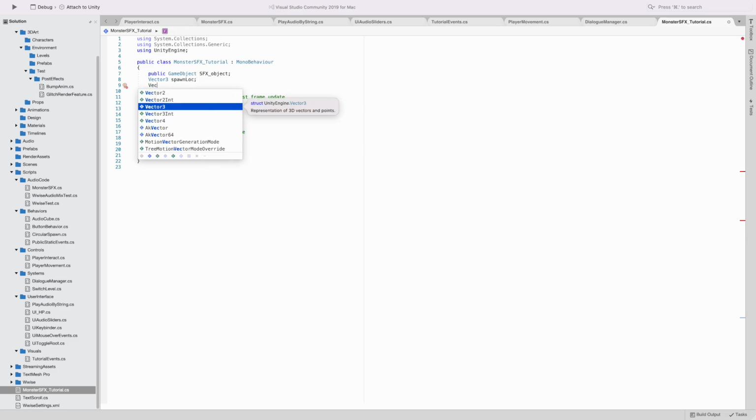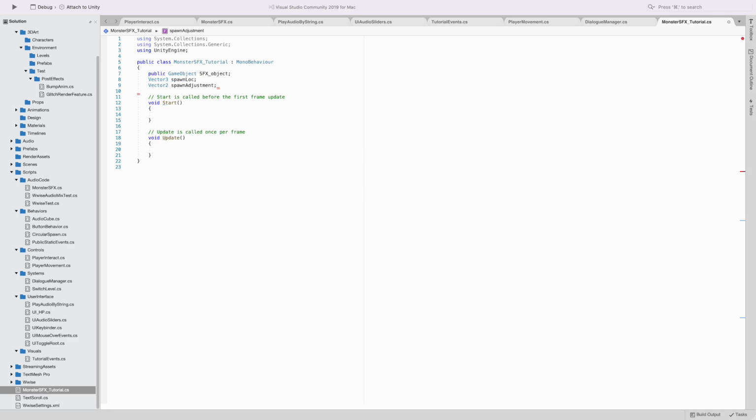Then we're going to create a Vector3 for spawn location and a Vector2 for spawn adjustment. And what this is basically going to do is we're going to start with a spawn location that will start at the player, and then we're going to adjust those values a bit because they will be randomly generated. And then we're going to use the adjustment to update the initial spawn location, and then that spawn location is where we'll spawn in the SFX object.